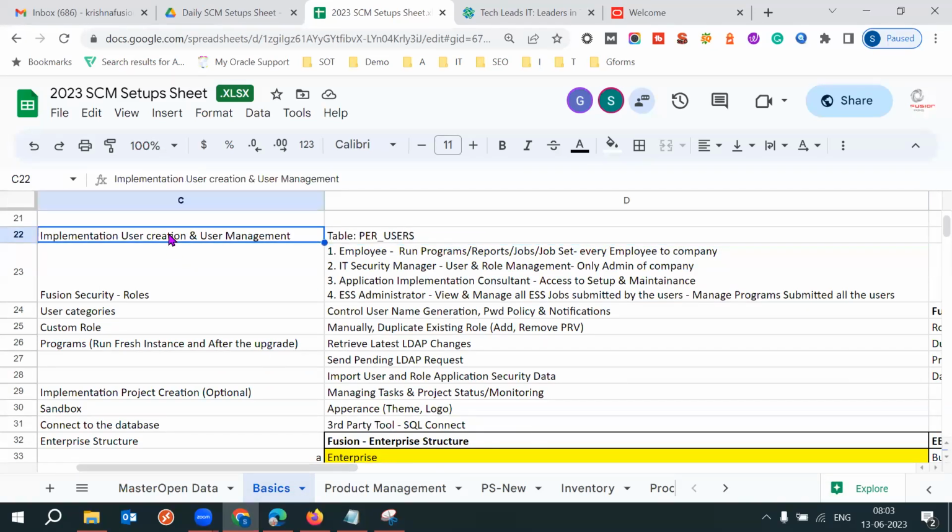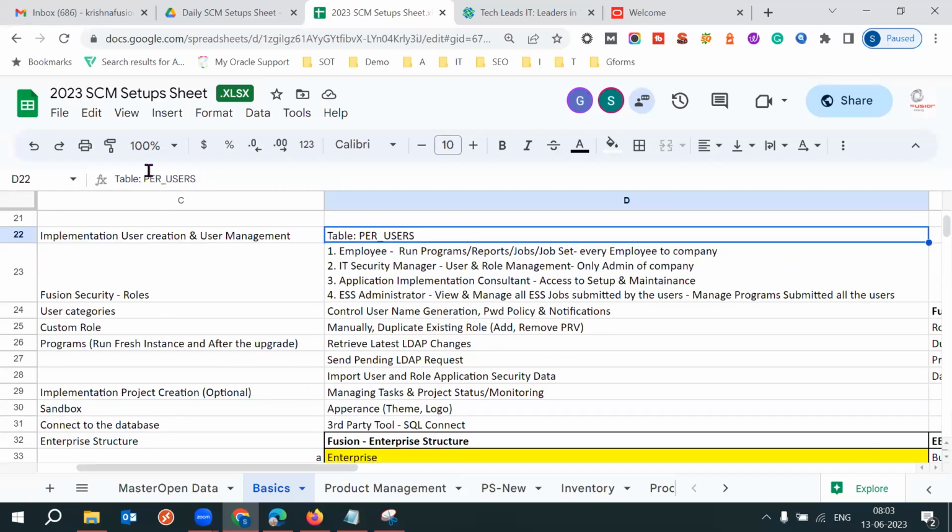The users that we have created, they store under this table. What is this table name? Per underscore users. In case of EBS, what is the table name? FND users. FND users, but in Fusion, per users. When you compare EBS with Fusion, there is a slight change in the table names. Maybe some new prefix or some new suffix got added here. So I would like to see user information, and this is the table name.